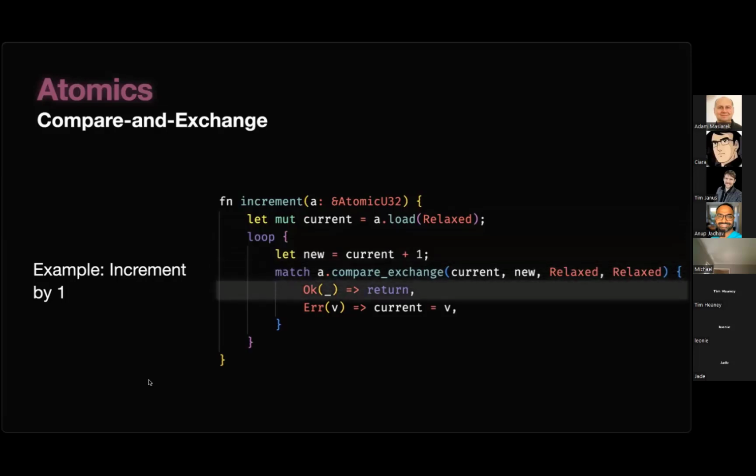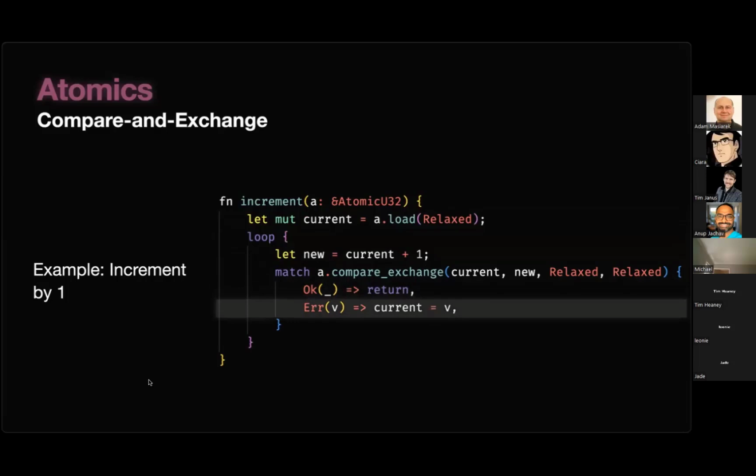And if A was indeed the same as before, it is now replaced by a new value and we are done. Now, if A was not the same as before, another thread must have changed it in the brief moment since we loaded it. The compare and exchange operation gives us the changed value that A had, and we'll try again using that value instead. Now, the brief moment between loading and updating is so short that it's unlikely for this loop to loop more than a few iterations.